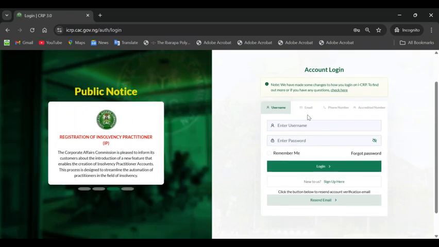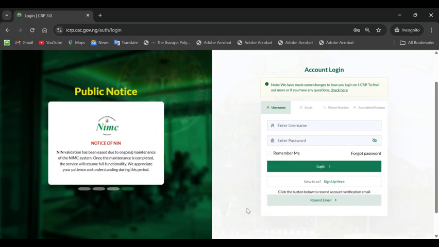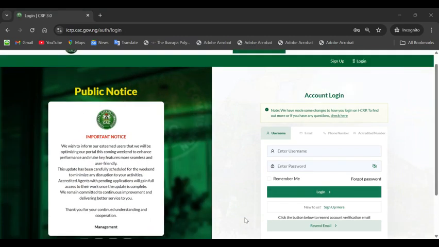Like I said earlier, when you are logging in, they are going to send you an OTP for you to log in. Then you enter the OTP and you log in. So that's about that. But let me try to log in to an account.